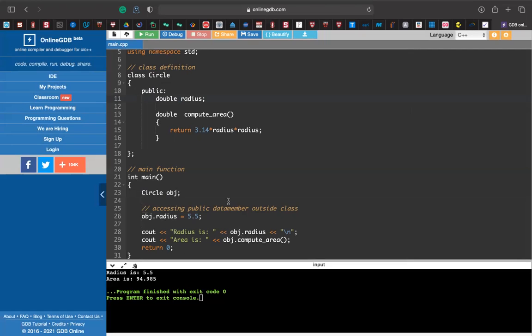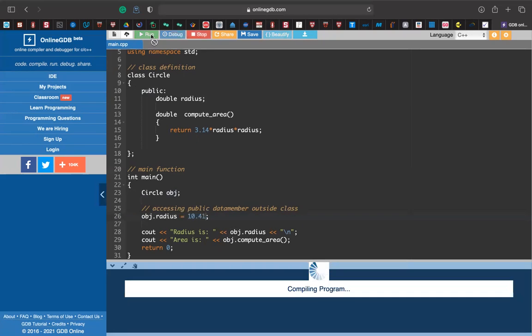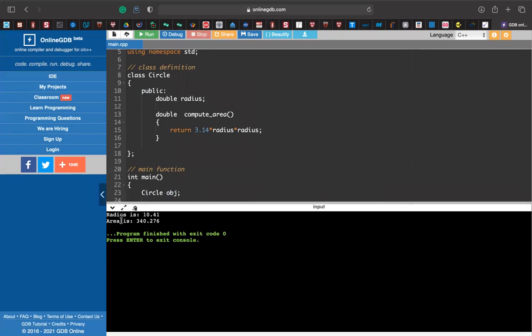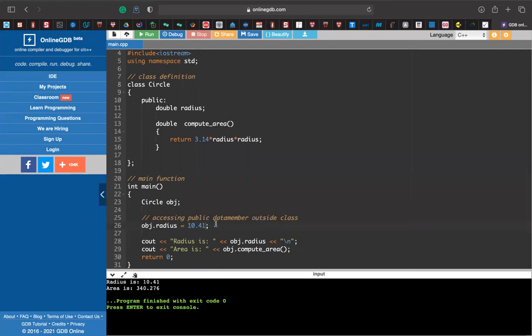Now, let's try changing some values, where I'm going to enter the value of radius as 10.41. Let's tap run and see what the output of the program would be. So here you can see that the radius is 10.41 that we have entered, and the area is 340.276. So this is in the case of a public class.